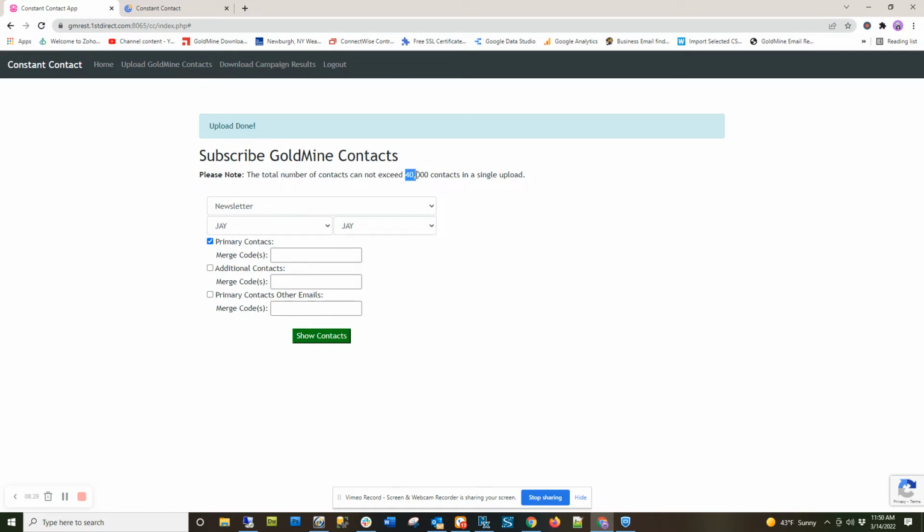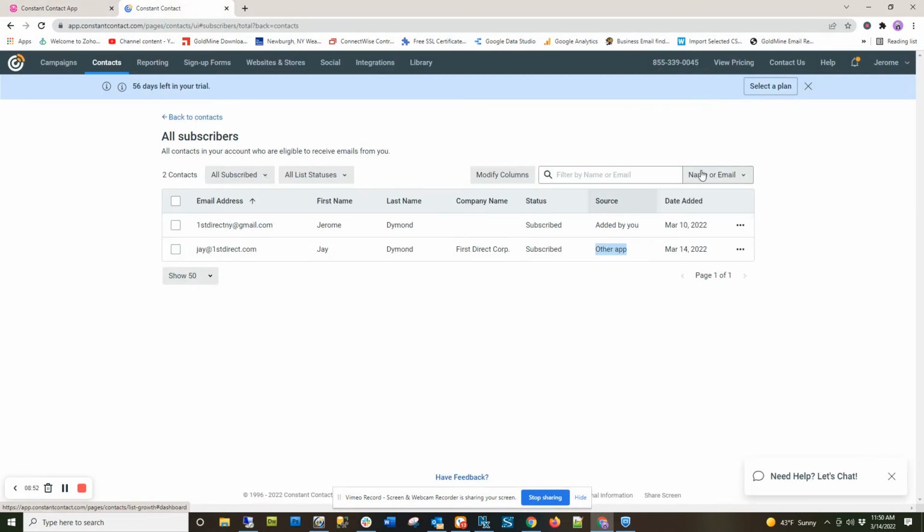So one thing you want to make sure of is that the groups you're uploading contain no more than 20,000 email addresses or contacts at one time. So you may need to segment your groups or throttle your uploads to 20,000 contacts. If you have that many, 20, 30, 40,000, 50,000, it may be easier or better to just do an export out of GoldMine to a CSV file and do a manual import. You can certainly import records doing a manual CSV file import.